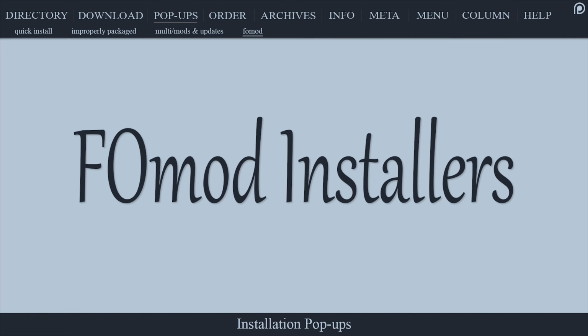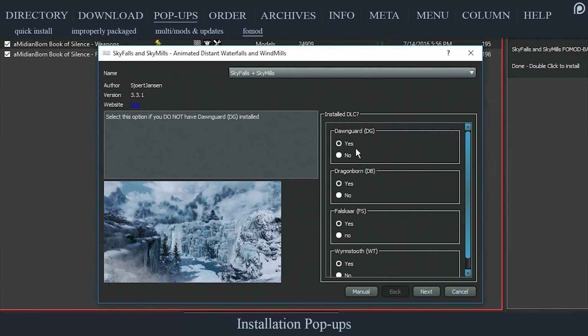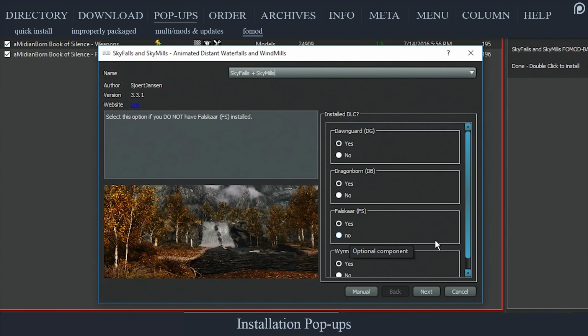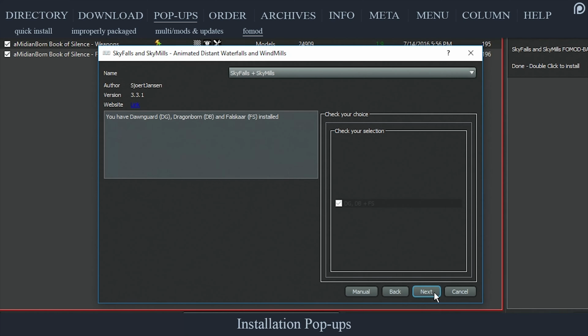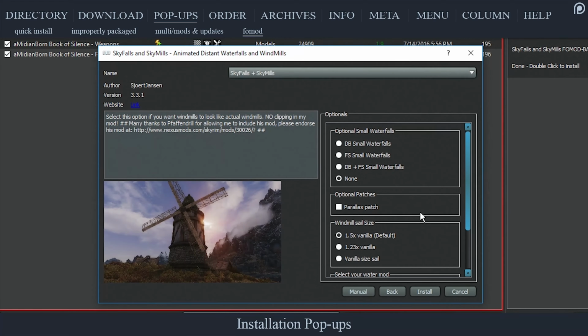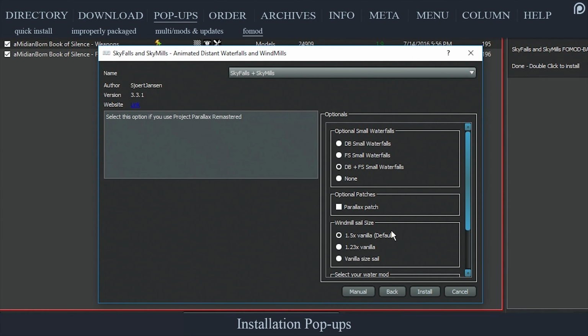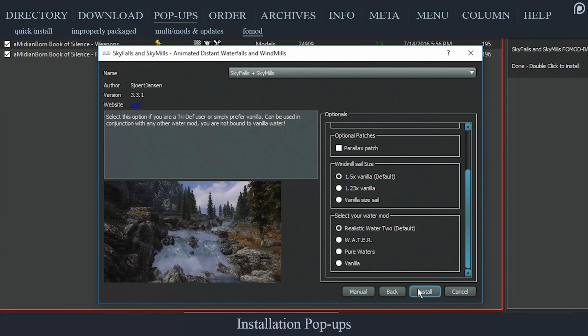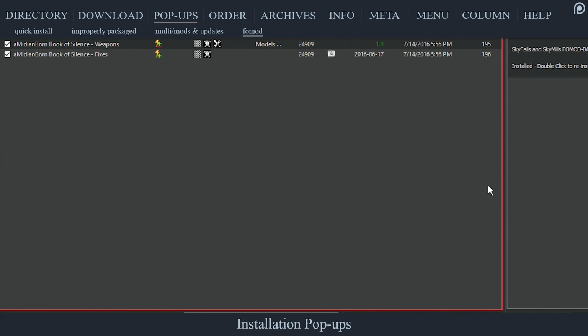FOMOD installers. Some mods come with installers, which launch installer windows, to allow you to manually choose options and customize the mod to your liking. Generally, these installers work no differently in Mod Organizer than they do in any other mod manager. Make your choices and install the mod as normal.